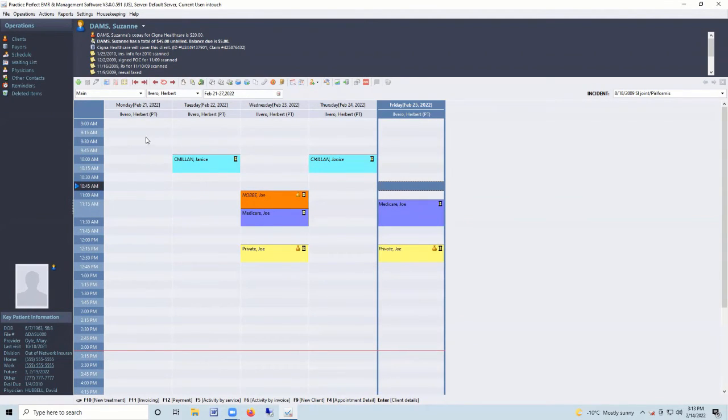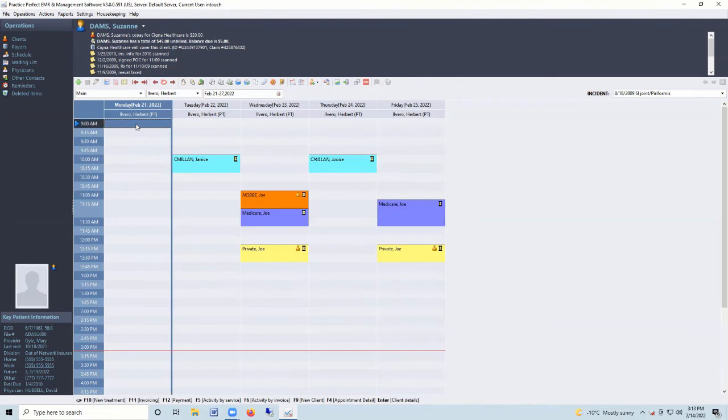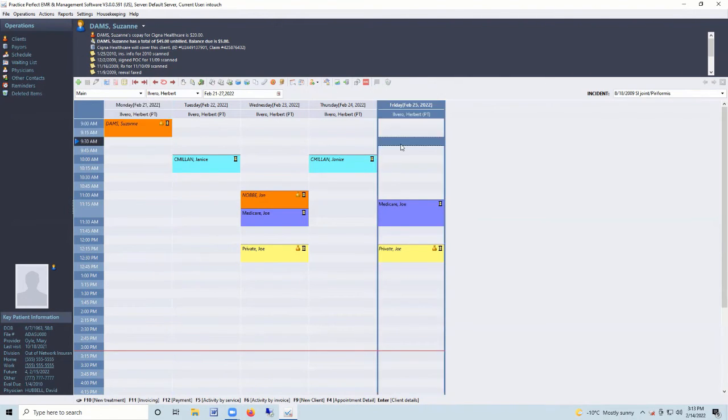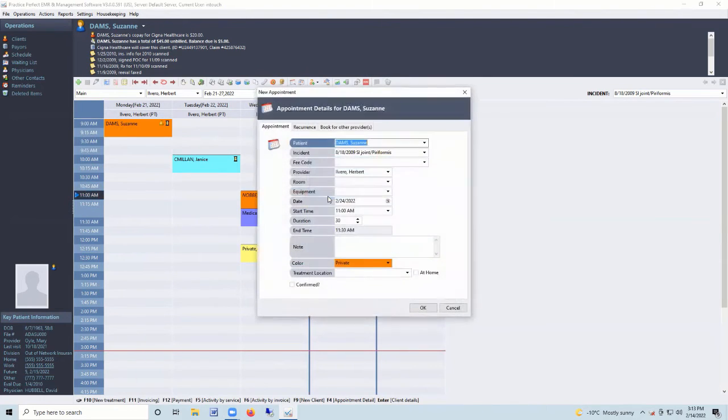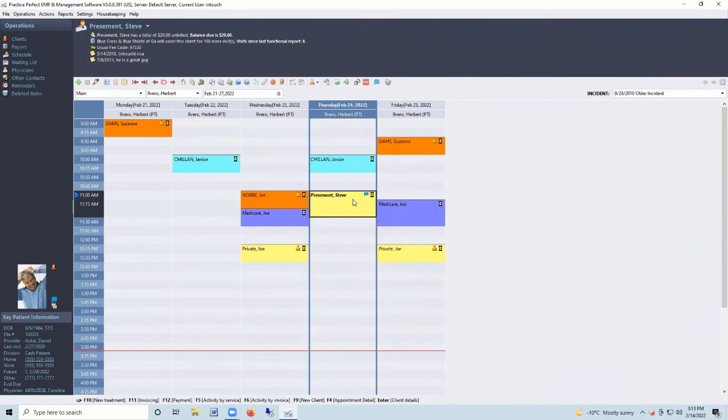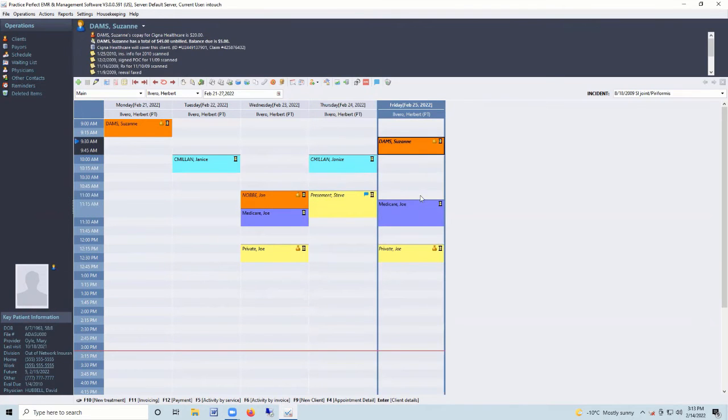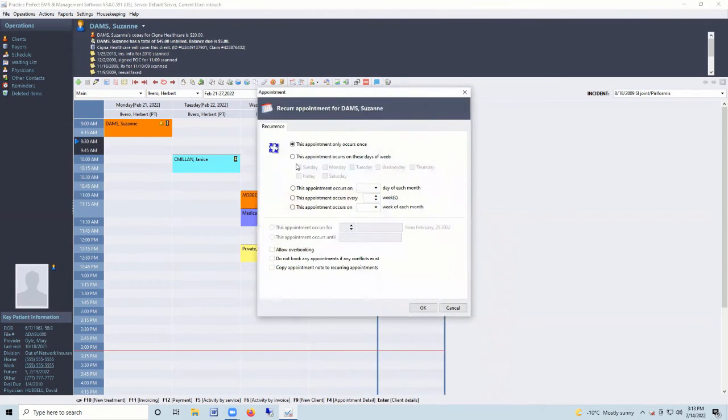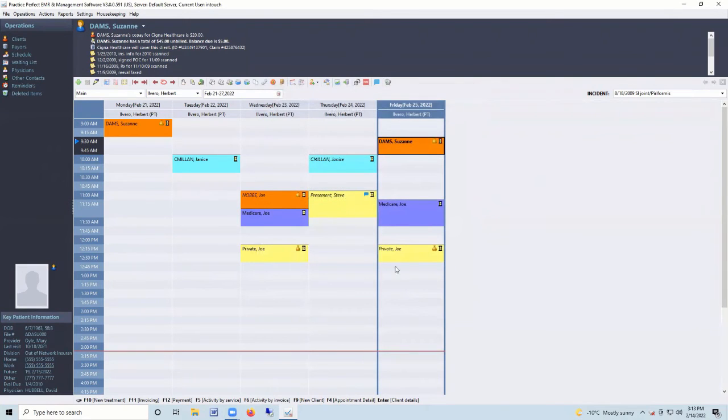Let's say a patient just wants one visit, basically one click, one button, just to drop an appointment onto the schedule. We'll do another one over here. We can double click on a spot and just type in a patient's name and book their appointment right from here. Very quick to do. But we also do have recurring appointments. I want Suzanne to come in every Monday, Wednesday, and Friday up until the end of March, that sort of thing. Any conflicts, the system will let you know.